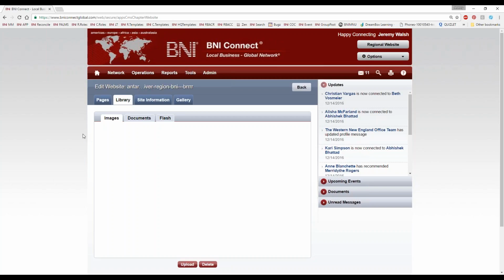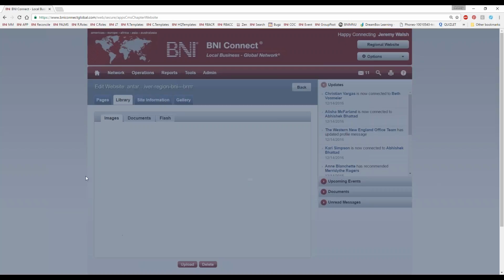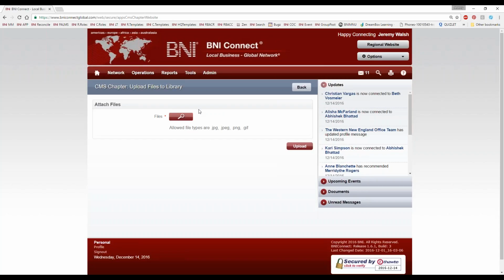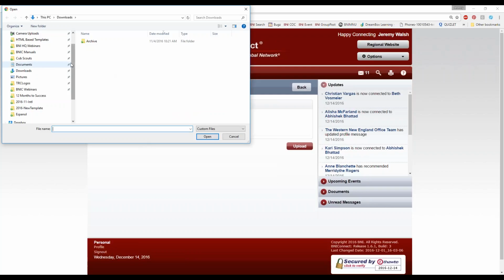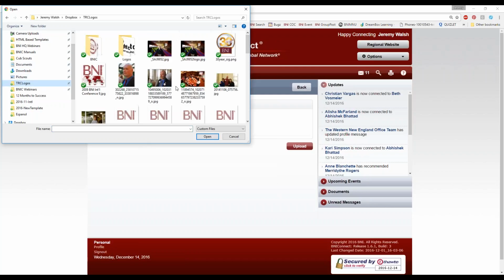So in order to display a picture, whether it's a chapter photograph or some other graphic out there, you first need to upload it onto the BNI Connect servers. And we do that by placing it into the library. So what we can do is we have our images, documents, and Flash objects. So the images we can upload. We can click the upload button here. We can then click this magnifying glass, and we can go find various pictures that are loaded on our computer.